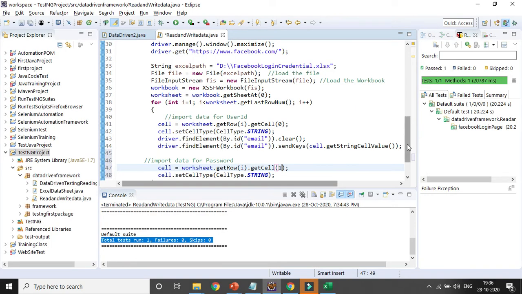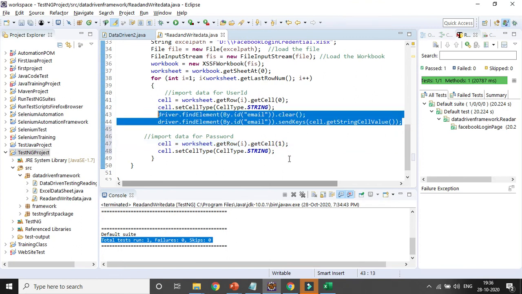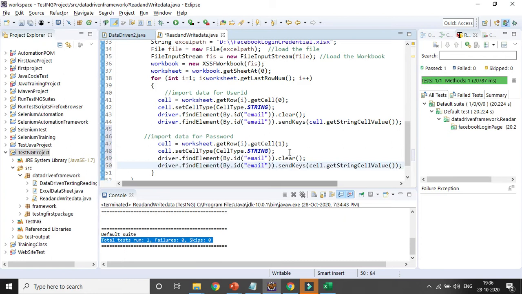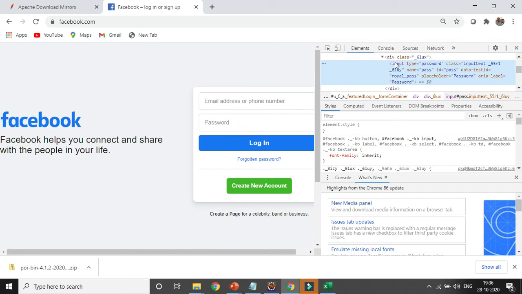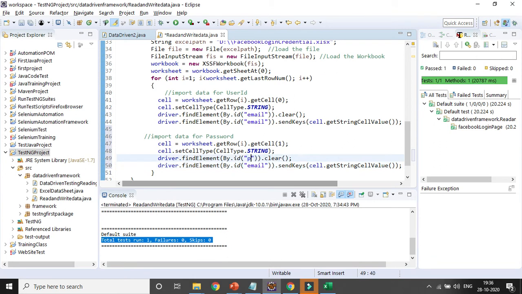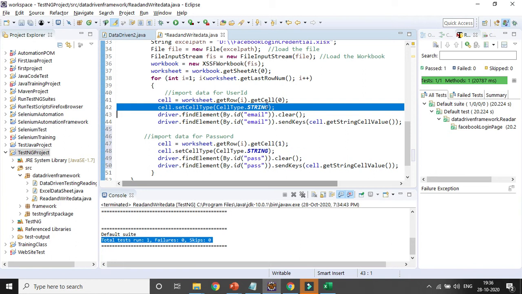Then I also want to enter the password field, right? So here I will inspect the password field. What is the important attribute for the password field? You can see the ID is pass, right? So I will change it to the pass ID. The rest of the thing is the same. It will clear it and it will add the string value, because it is defining a string, so it is getting the string value from the cell.